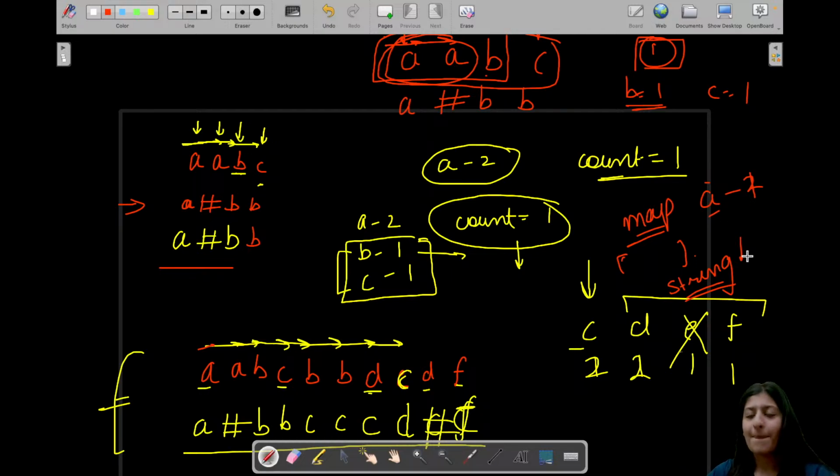Coming to this approach, actually we can optimize it and try to solve this in exactly O(n) time complexity. How can we do this? Obviously we will be using space.